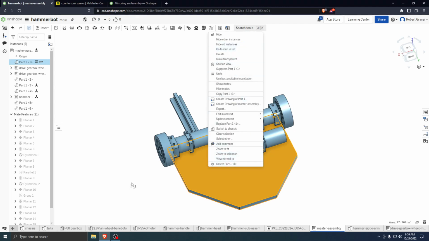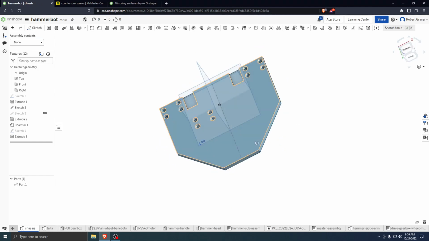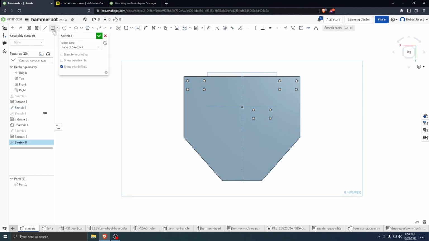So let's go to the chassis part again. Nice. And let's go to the top view, so we can see all these holes over here. We go view normal to, and let's do a sketch. Now what we can do is select these outer edges, just like this, and hit the offset tool. Oh, first let's do convert.